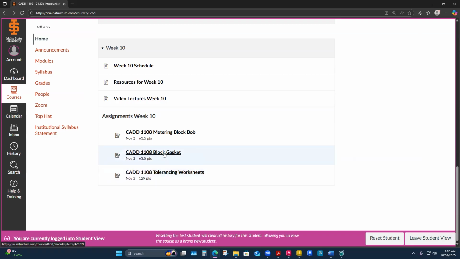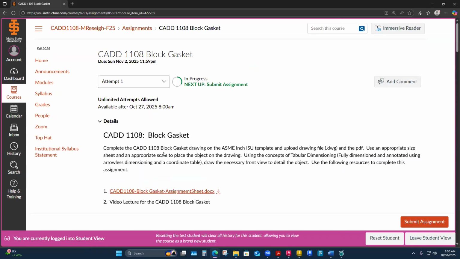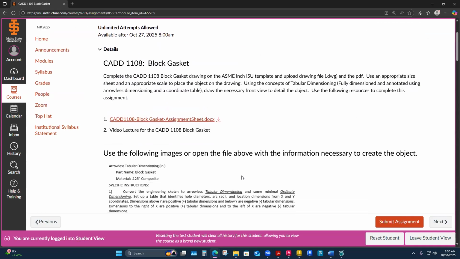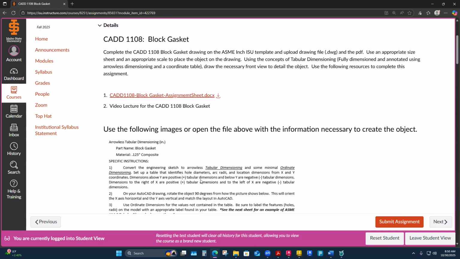But I'm gonna jump into Block Gasket. Maybe I can't finish this, but we can get going, and I will have some data. So I've got my inch template open already in CAD. I'll pick my scale once I get there. I need to use tabular dimensioning for the second time. And I can use arrow, and I guess the difference is I'll use that arrowless dimensioning, so I want to use ordinate dimensioning.